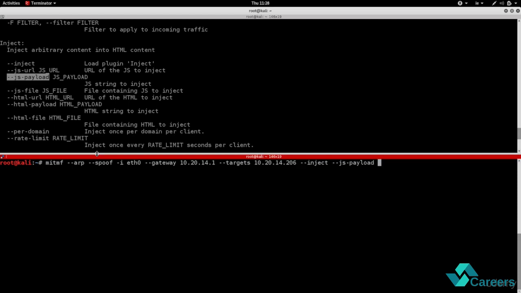It's not going to try to hack anything. All it's going to do is just display a message box on the target computer. And in future videos, we'll see how we can use this option to do more powerful attacks. So basically, my code is going to do an alert, which is a function in JavaScript, and the alert is just going to say test. So our command is the same. It's man in the middle F, ARP spoof, our interface, the gateway, the target, and then we loaded the inject plugin, and we're telling it we're specifying the code through the command. And the code that we want to run is alert, test, and that's it.